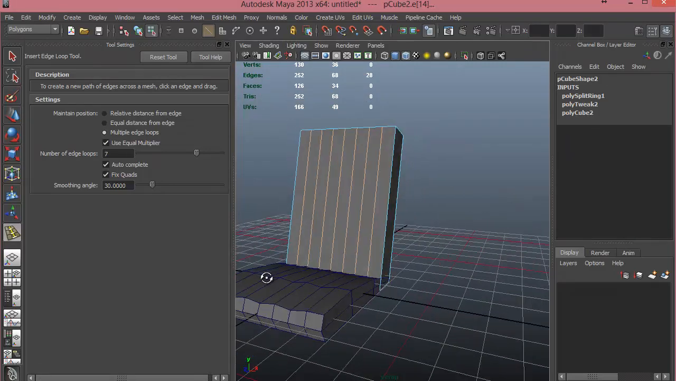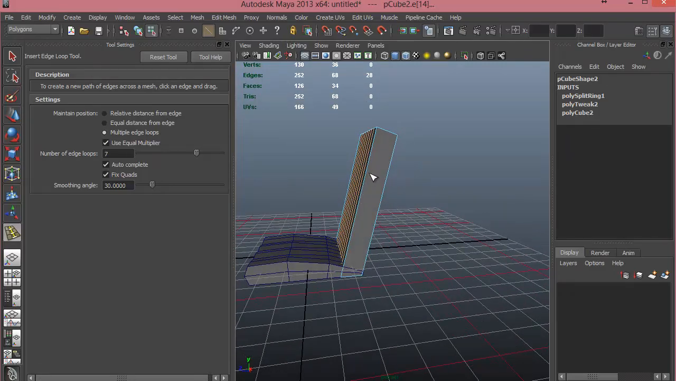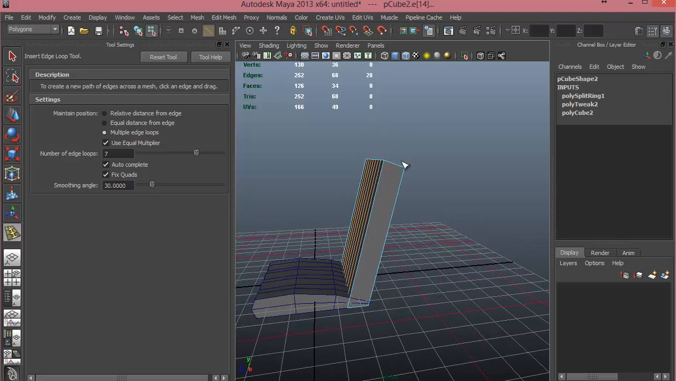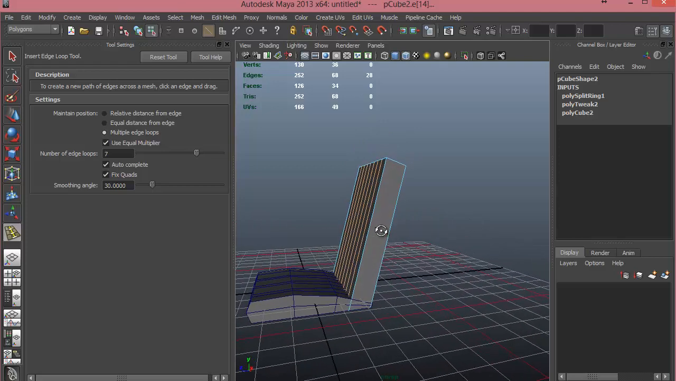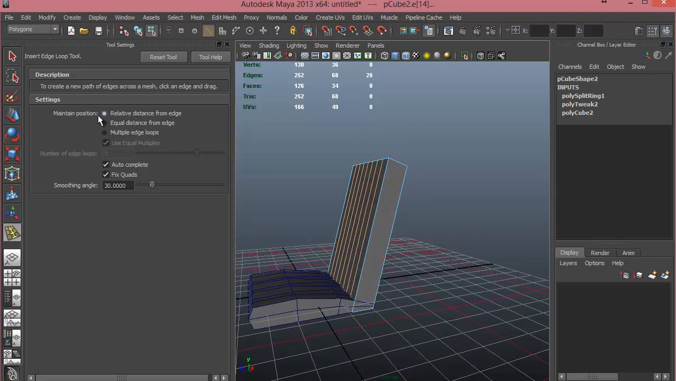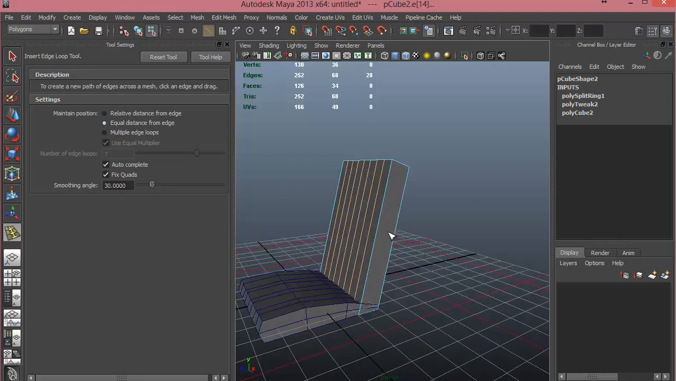Now I'll have to add a couple of segments in the middle, just to bend the shape to look like an arc. I'll just bring this back to how it was, or I can also choose equal distance. That will just add one edge loop.